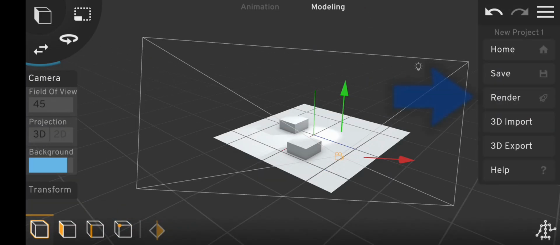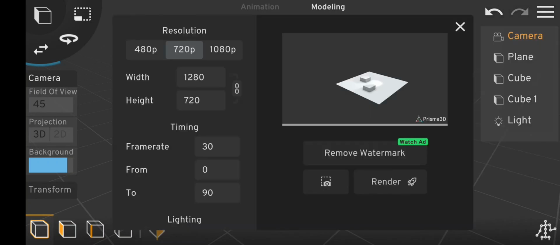Finally, we have the render tab. Now there's a few things you can do here. First, we have resolution. This is how many pixels there are. You can also change this yourself.